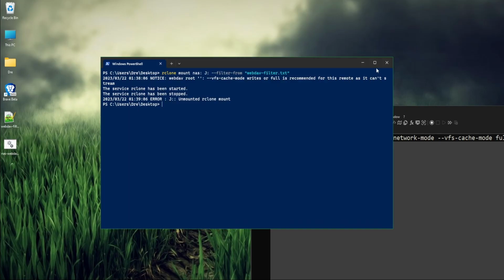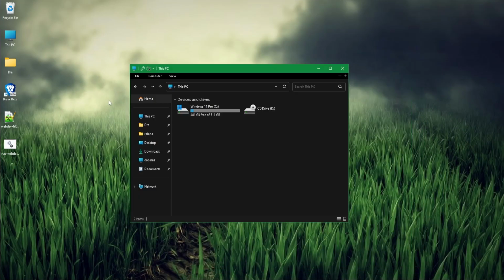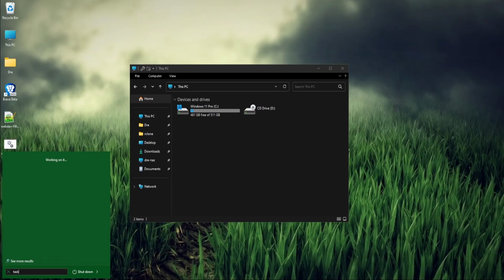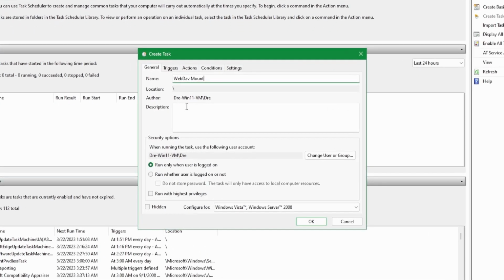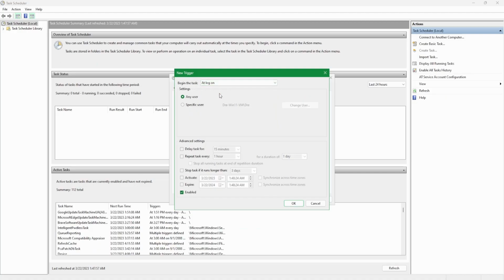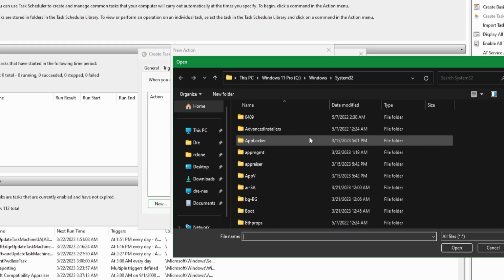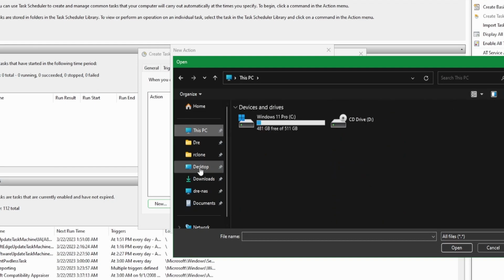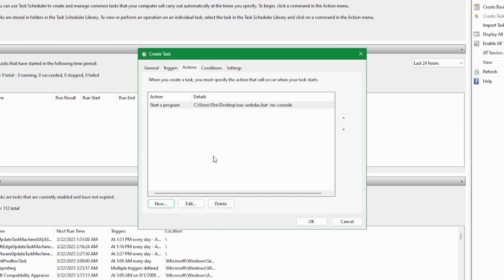Now that we have our script, we can connect to WebDav anytime we want just by double-clicking and running this bat file. Now that's not very efficient, and it's better to have this connection start when you log in. First, I'll show you how to auto-mount with Task Scheduler, and then I'll show you how to create a service where we can auto-mount. We'll open up Task Scheduler, and go to create new task. Give it a name. We'll have this run when we log on. And for the action, we'll look for our script. We're going to run a program. And we want to run our NAS WebDav bat file. I'm going to give it the argument no console so we don't see the console. Hit OK.